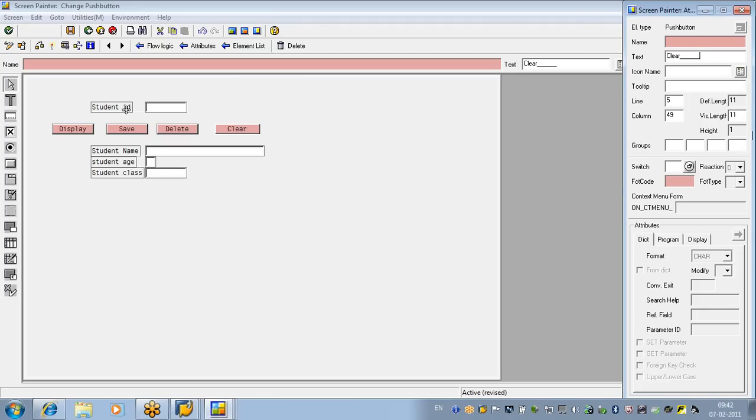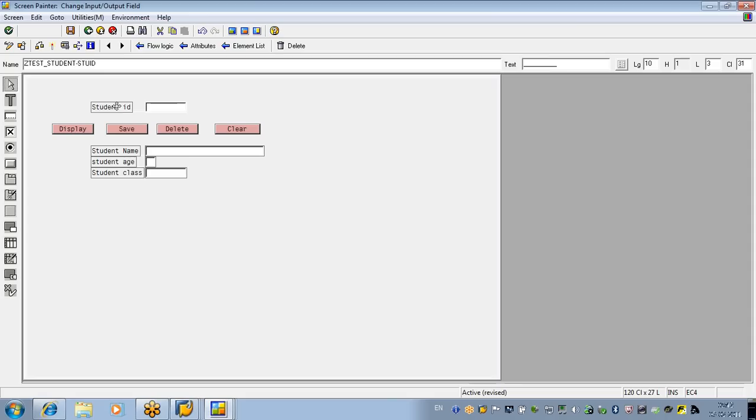So now let us see what is the name of this one. This is an input field, correct? This is called text field. Student ID is a text, correct? So this is called text field. This is called input field where the user can give some input.